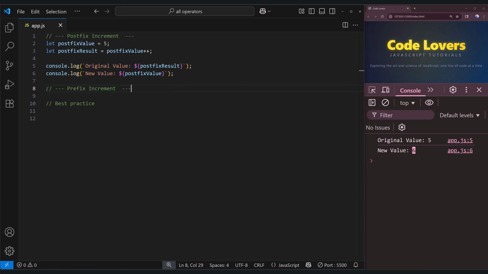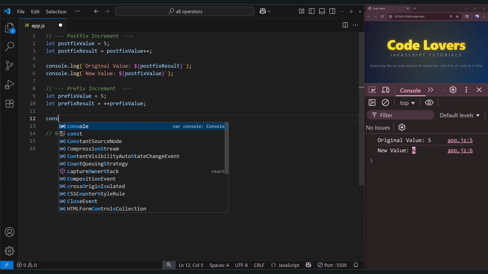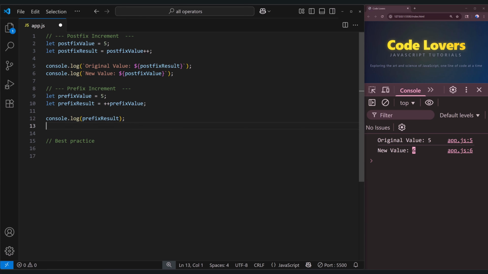And now prefix example. Alright, let prefixValue equals to 5. Next, let prefixResult equals to ++prefixValue. Now console.log prefixResult. Next, console.log prefixValue. Now let's break down this line of code. The program immediately increments prefixValue by 1, so its value instantly becomes 6. After the variable has been updated, its new value, which is 6, is assigned to the prefixResult variable. As a result, both variables now hold the same value. When the console.log functions run, prefixResult prints 6 because it received the value after the increment occurred. prefixValue also prints 6 because it was updated before being used in the assignment.